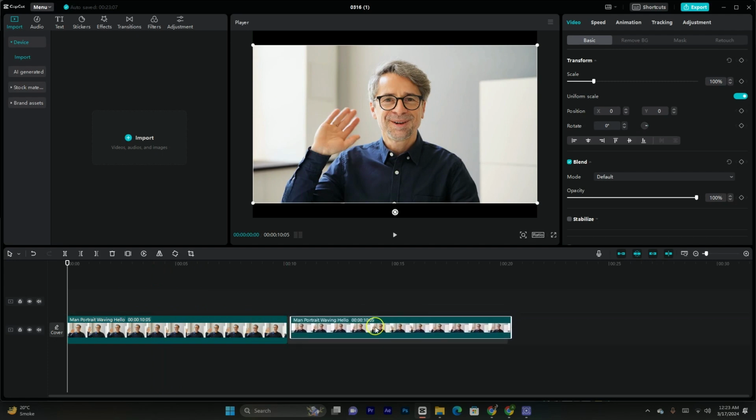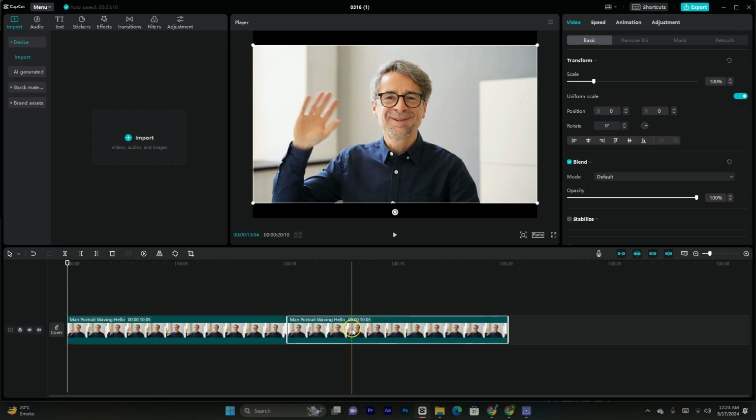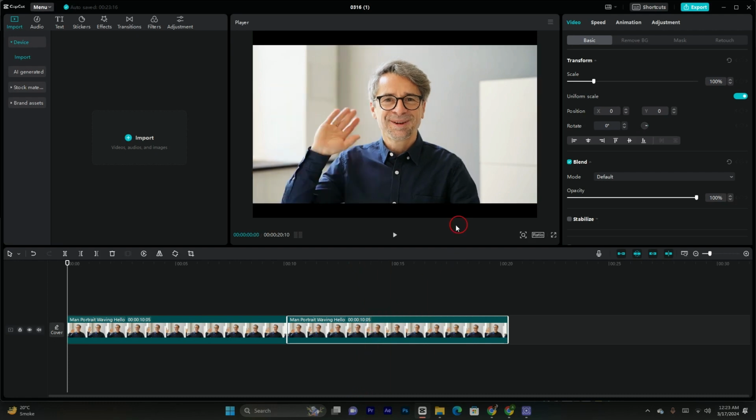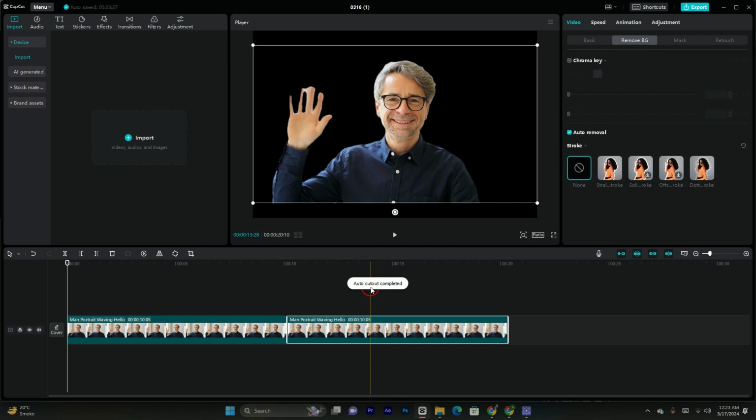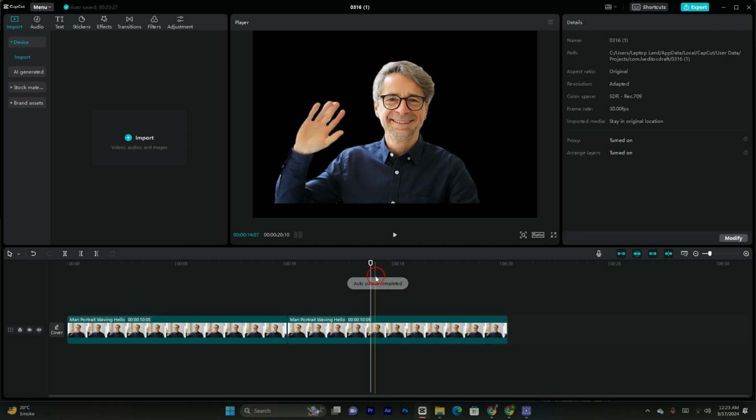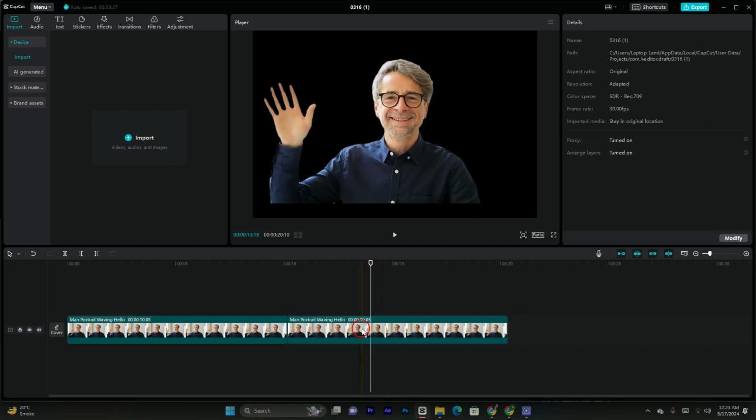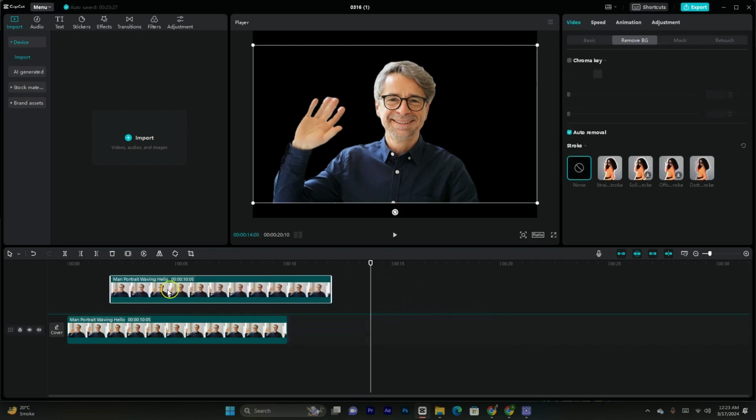You have to simply go to the above one, go to the remove BG section in the video tab, and here select auto removal. After selecting that, it will remove the background of the first clip. So what you have to do is place it above the first one.